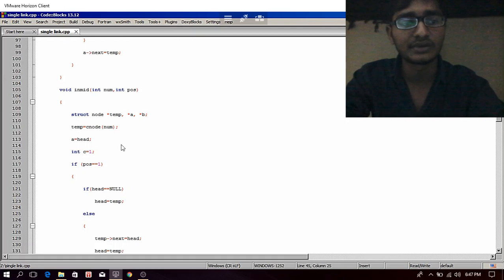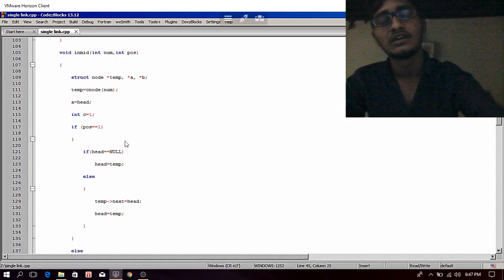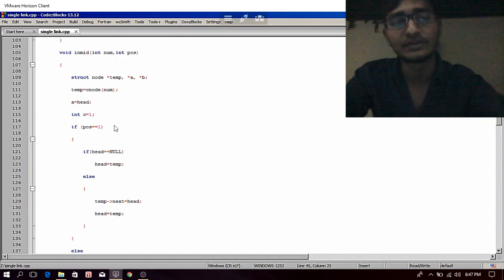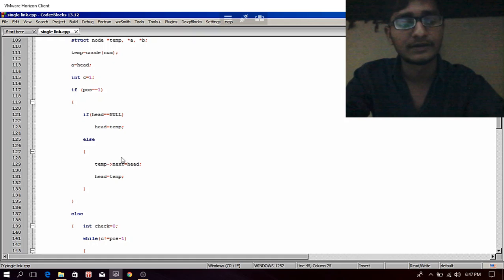Now I am going to explain about the middle, where we add a node in between two nodes. That means in the middle of the list. Here we also provide at what position we are going to enter a node in between the two nodes. The new node is inserted between two nodes.